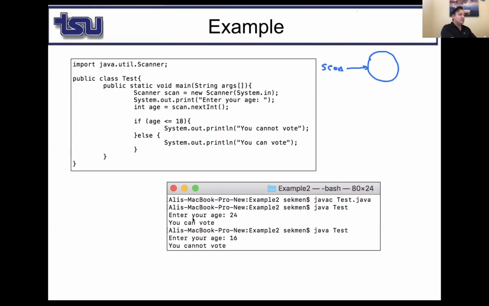Then it will go to the second line. It will say, enter your age. Here is enter your age, and the cursor will stay right there. Why? Because this is print, not println. Assume that I enter 24 and press return. Well, 24 is an int.